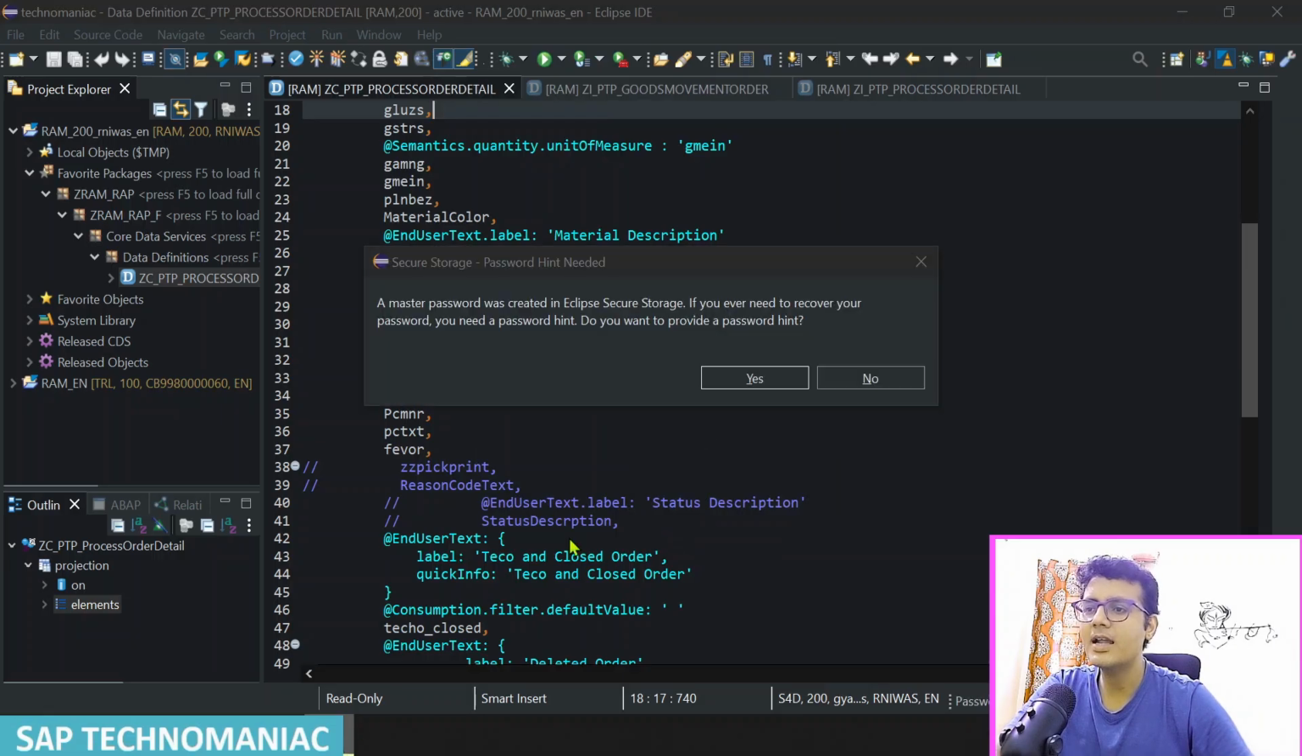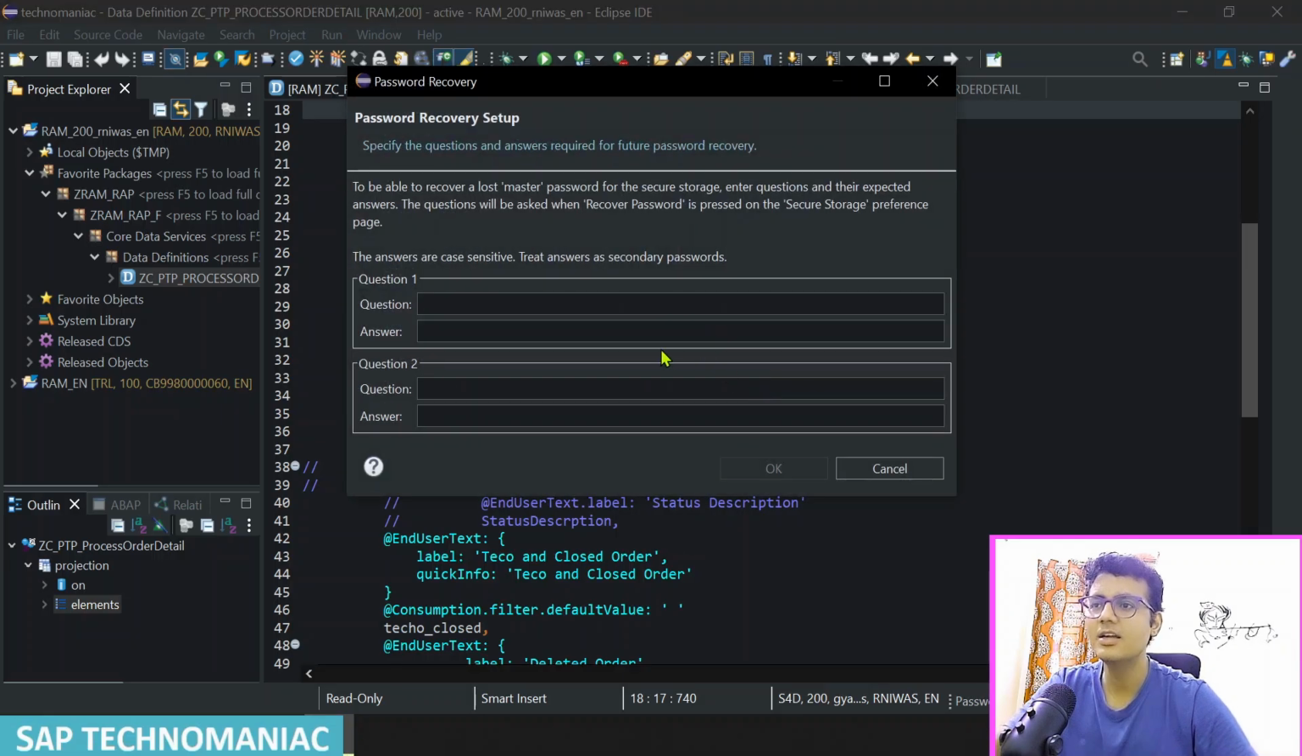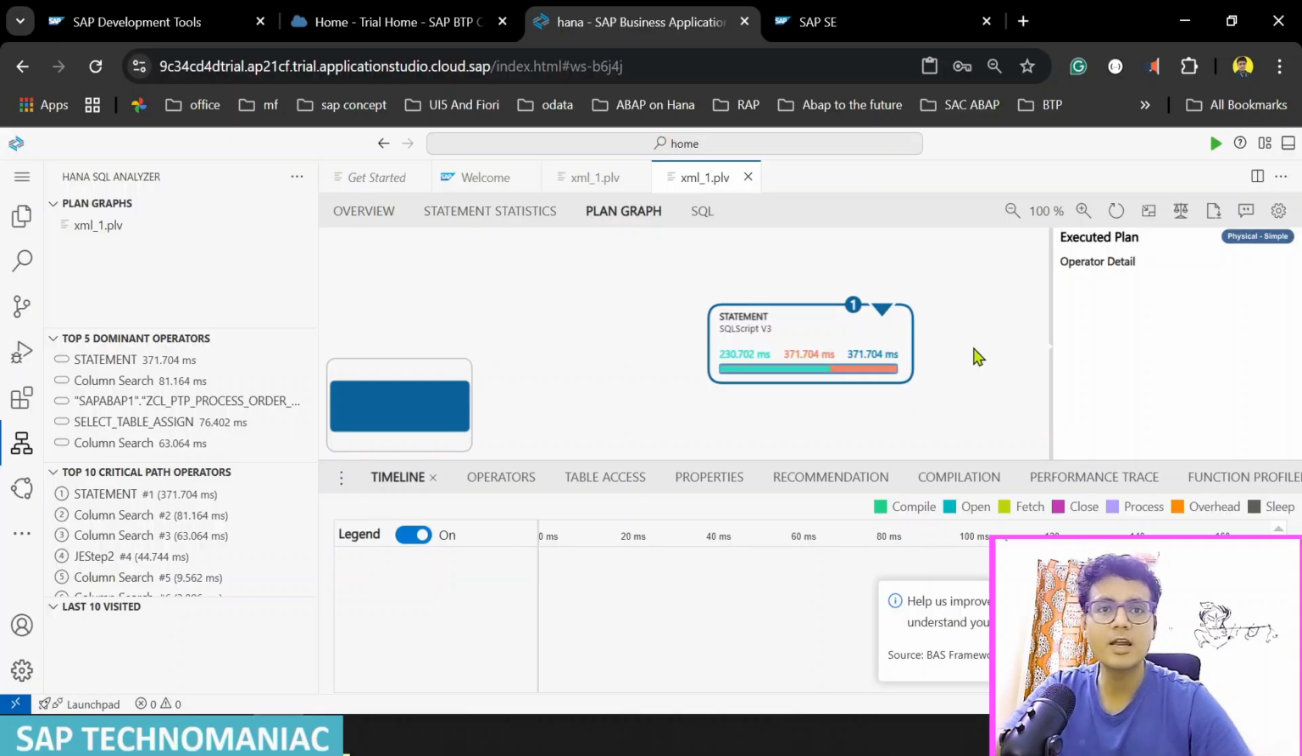Let me open it in parallel. Yeah, the master password will be created. It will say, let me give some passwords here. Meanwhile, let me come here. It opened already in the BAS. You can see the BAS one. You can see the graphical format. I will explain this quickly, and I will load the particular file where I actually faced the issue.